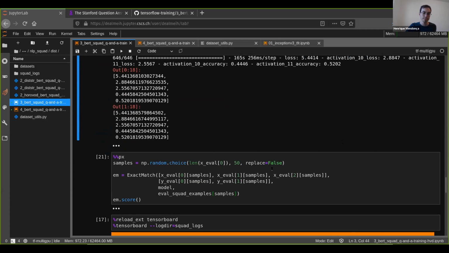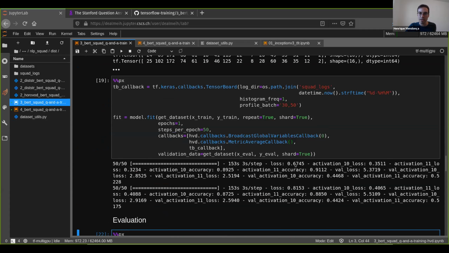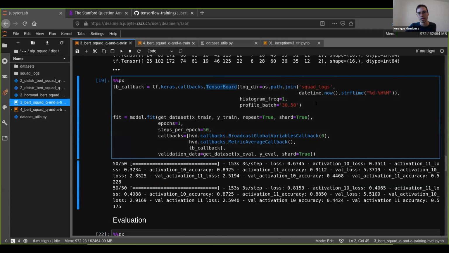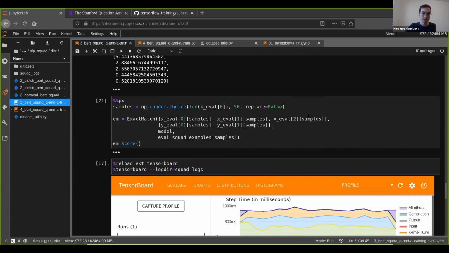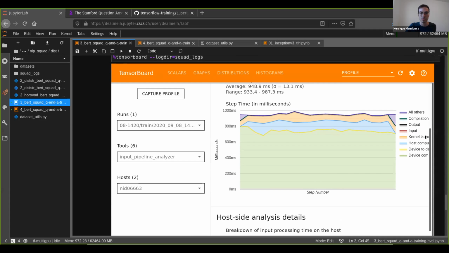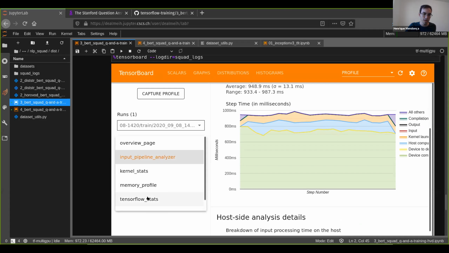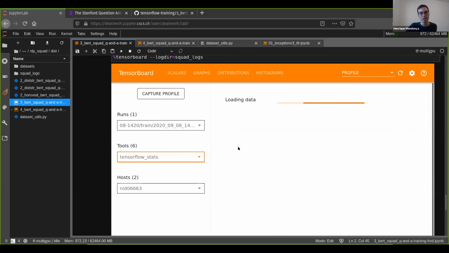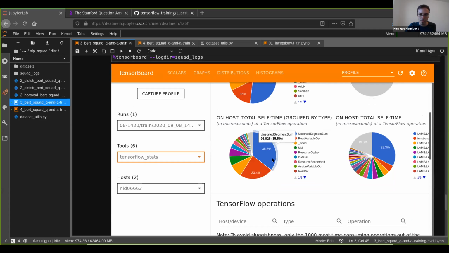But apart from that, I've added also the TensorBoard here again, and you can see the same profiling stuff that we saw before. On Harvard, unfortunately, you don't see much of the distribution going on. As we saw before with the TensorFlow distributed strategy, you can see all the all-reduce calls being executed in the host. And here, I don't think they actually map to anything.